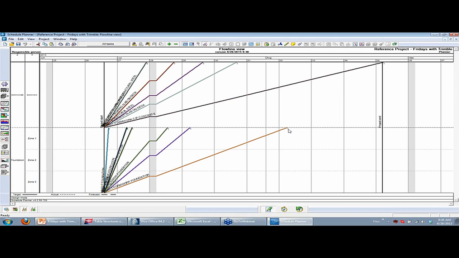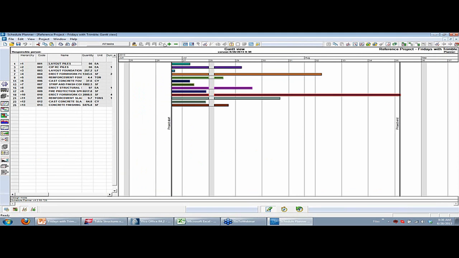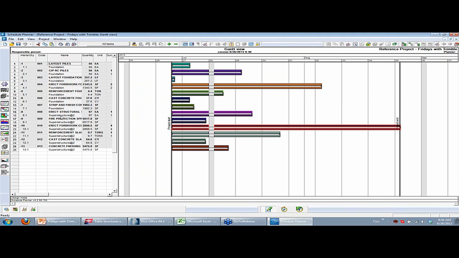Now, the first thing that we need to do is to define logic. Before we do that, let's first take a look at the Gantt view. You see that these are the task definitions, but when I select these tasks and expand them, you will see that the tasks are further subdivided as well.